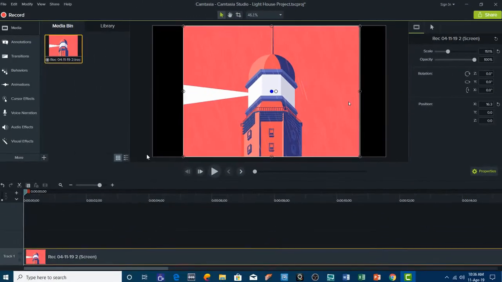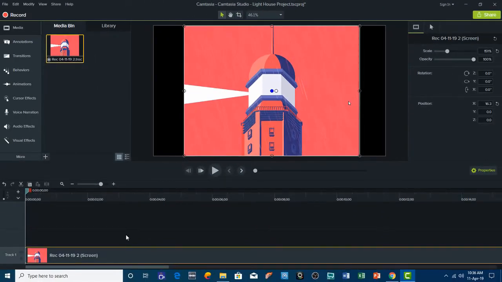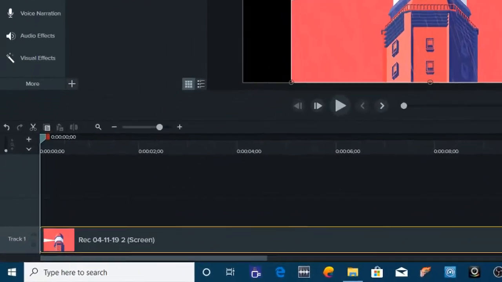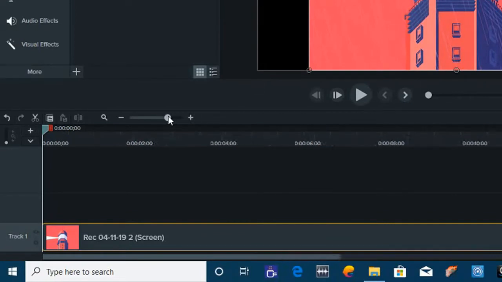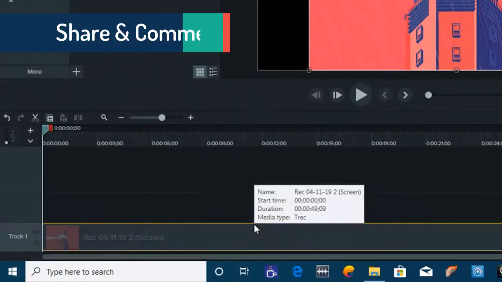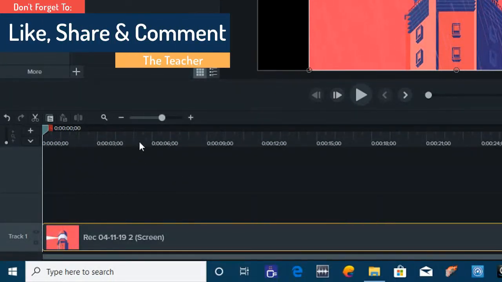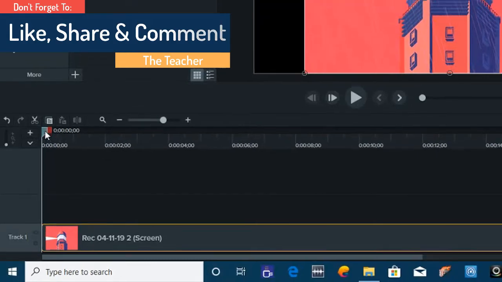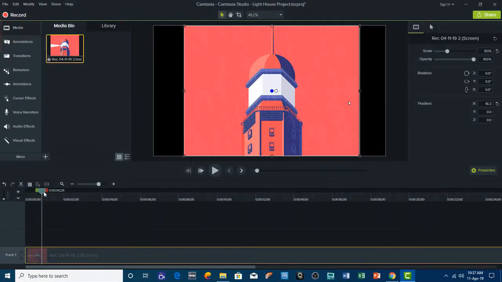Okay. Now what I want is to move to a specific point of this animation. So here is the zoom level slider. You can also increase the timeline duration by holding the control key and then using the middle mouse button, and that way you can see a longer part of the clip. So now I can use this handle to move forward, and I want to start seeing this animation from right this point.